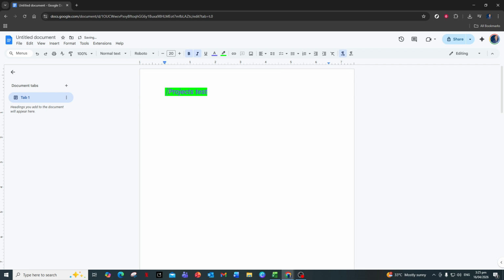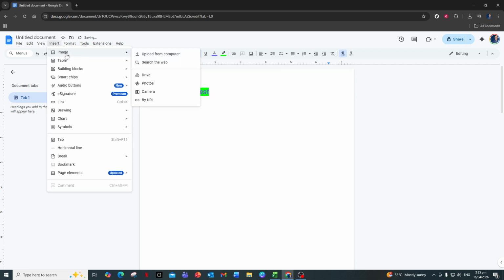To make your cover page more visually appealing, you can adjust the spacing and layout. Go to the Format menu, choose Line and Paragraph Spacing, and add a bit more spacing before or after paragraphs so the page doesn't look cramped. If you'd like, you can insert an image or logo by going to Insert, then Image, and choosing where to upload it from. Resize and move it so it complements your text without overpowering it.